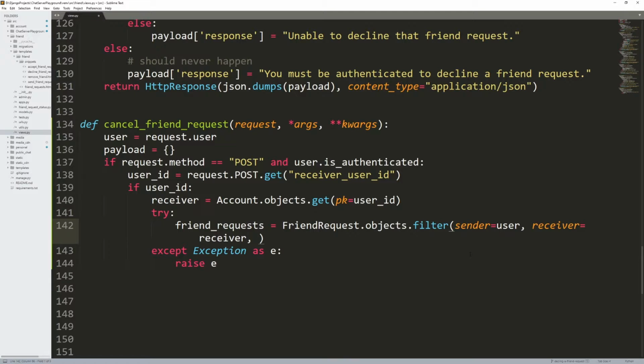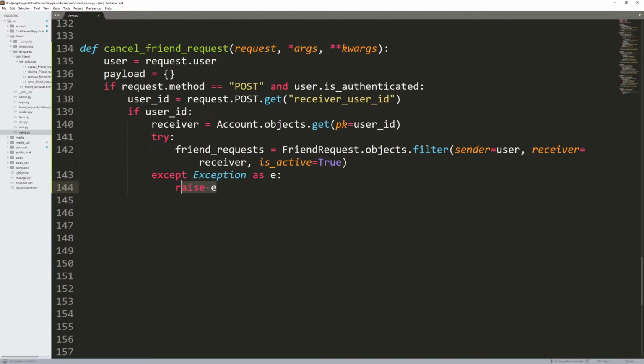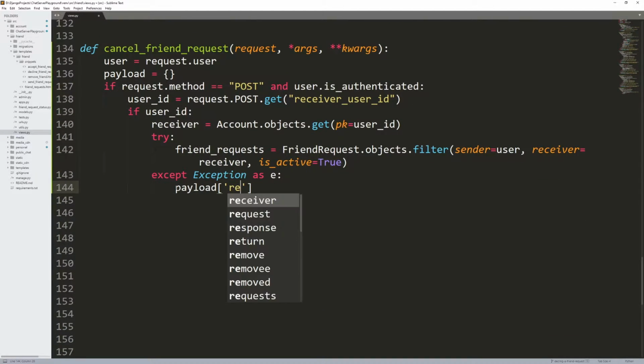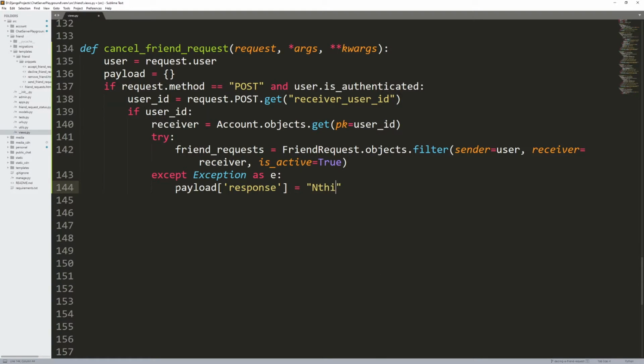So sender is me, receiver is the receiver that was passed as an argument to this request, and is_active is going to equal True. We are only interested in active friend requests. Now, if there is an exception, right away we want to say, okay, something went wrong. Let's return. So response equals nothing. So nothing to cancel. There was no request to be found. Friend request does not exist. So then we would just do nothing basically.